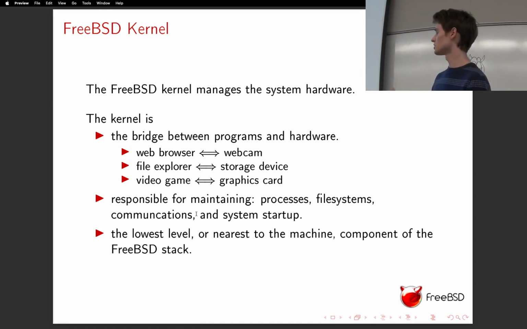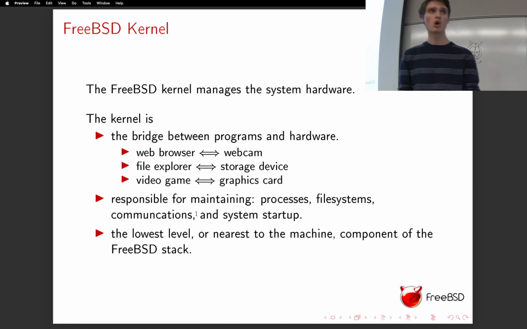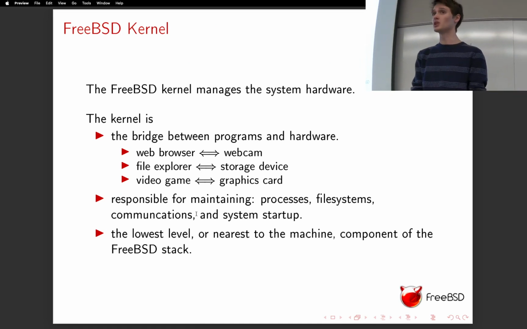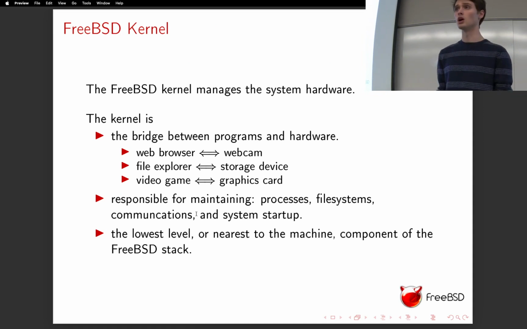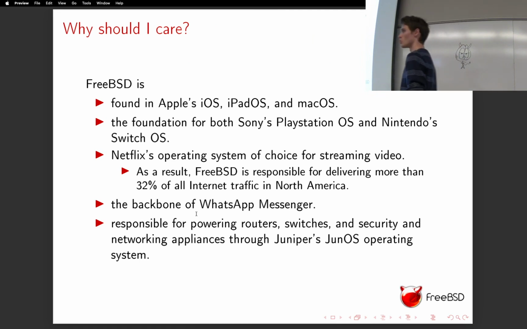stack. And I shouldn't just say FreeBSD stack, it's just in general the lowest component of your software that you're using. It's almost guaranteed that you're going to have a kernel or some kernel-like system at the very bottom of the operating system that is running on your computer. So why exactly should I care? Moving all of that introduction stuff aside.